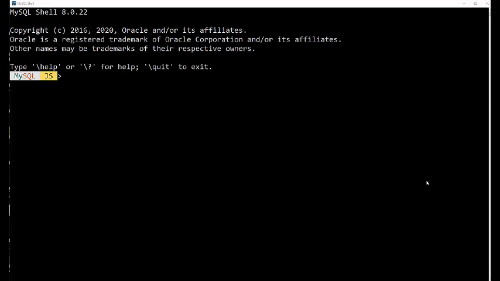And once you do that, you're going to see this. What this is telling us is that we're running MySQL Shell, version 8.0.22, some trademark information, and then we have a handy information line. For help, you can type in backslash help or backslash question mark. If you want to quit, you can type in backslash quit or just backslash q. And if you notice here that it says JS, this is JavaScript mode.